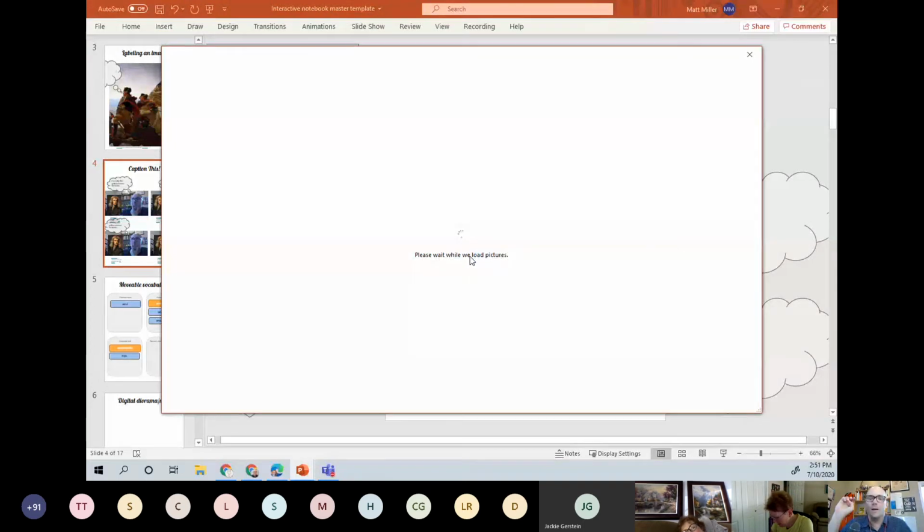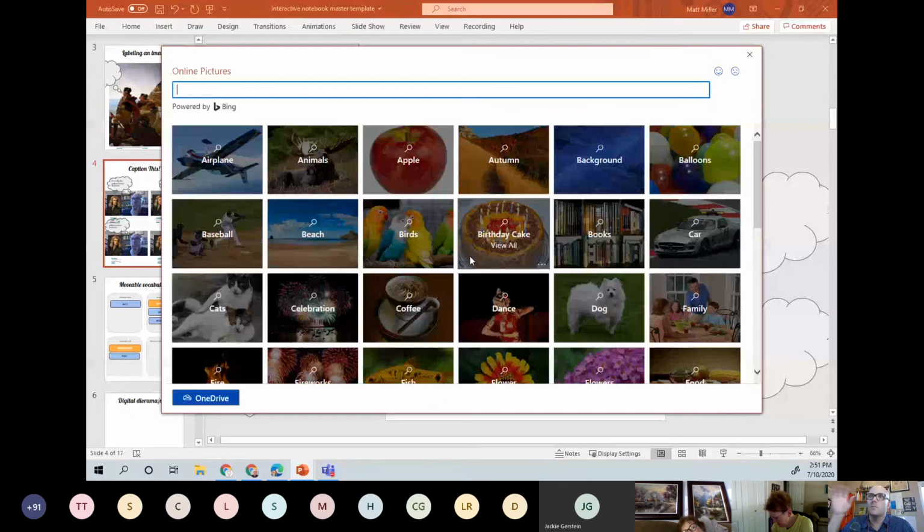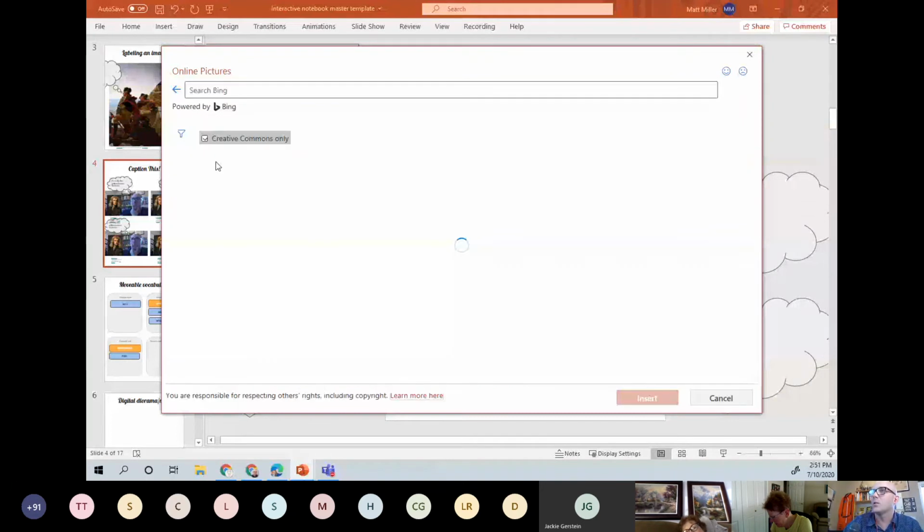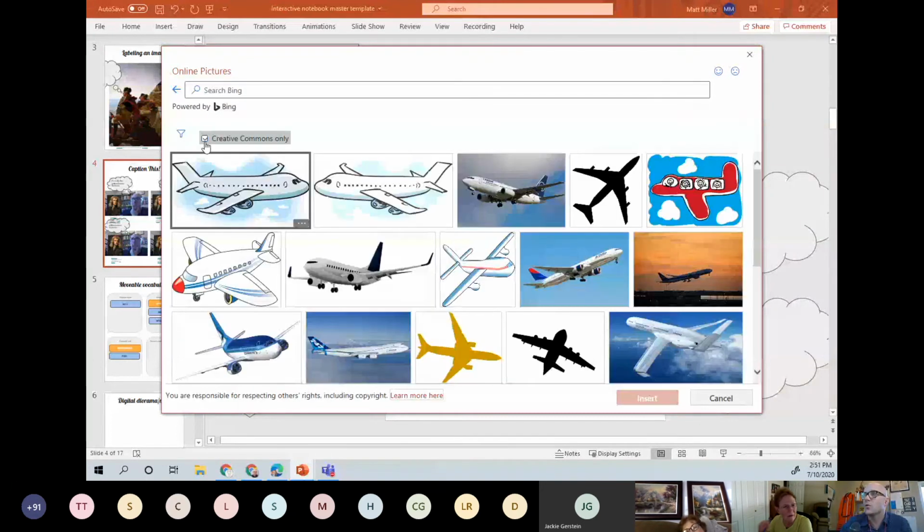Now, there's a couple things to think about when it comes to these pictures. When it comes to using the pictures and then publishing them someplace where everybody else is going to see them, that's where you really need to keep an eye on copyright. And so what I did, I'm going to click on Airplane. Notice that this has a little checkbox that says Creative Commons only. Creative Commons is a license to use images. And depending on the type of Creative Commons license, there's a whole bunch of them, it gives some stipulations on how you can use them. But basically, what Creative Commons says is you can use this image as long as you give attribution. That's the way the vast majority of them work.